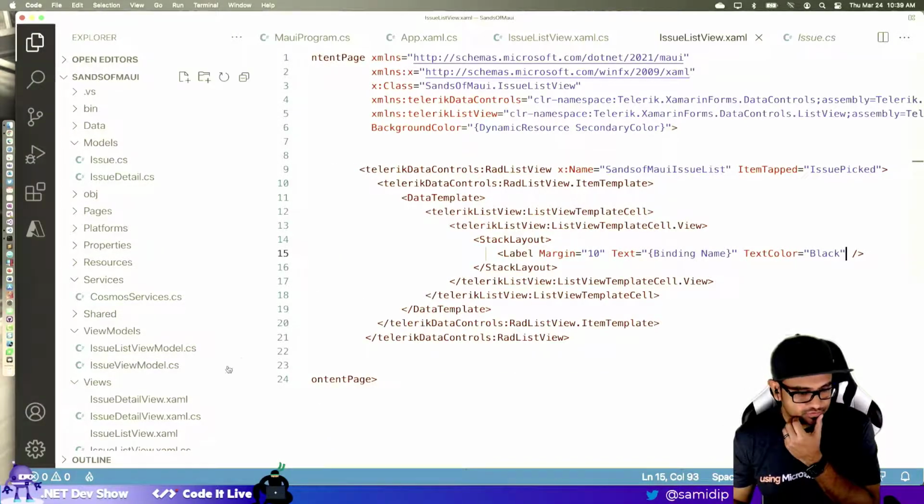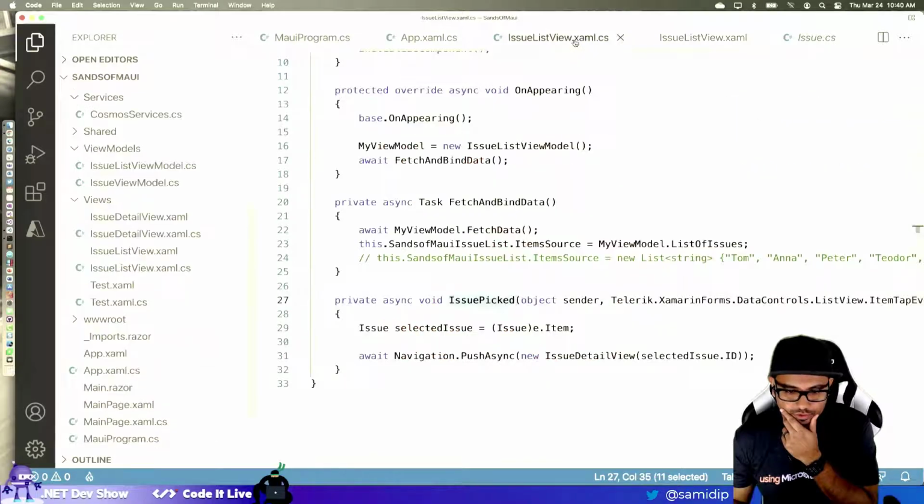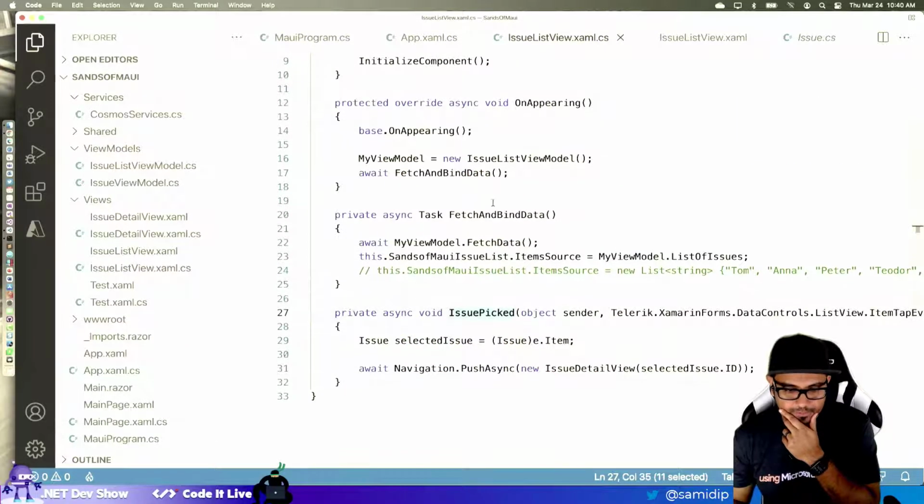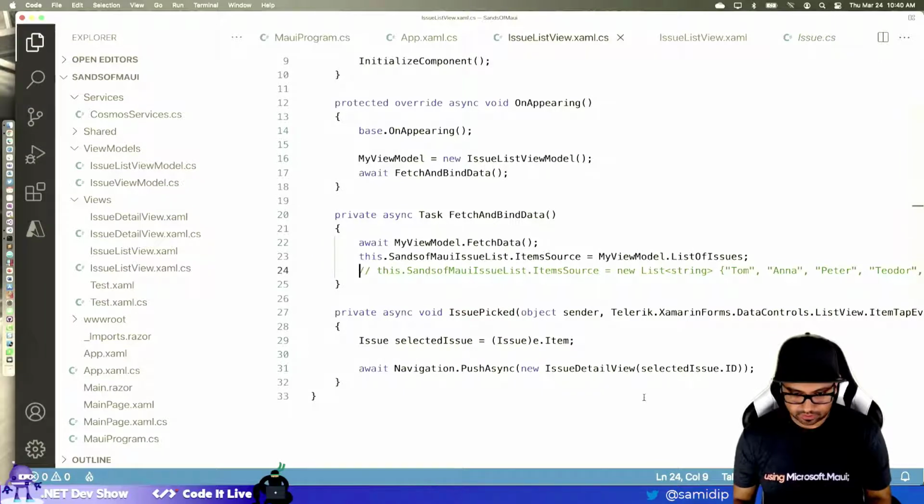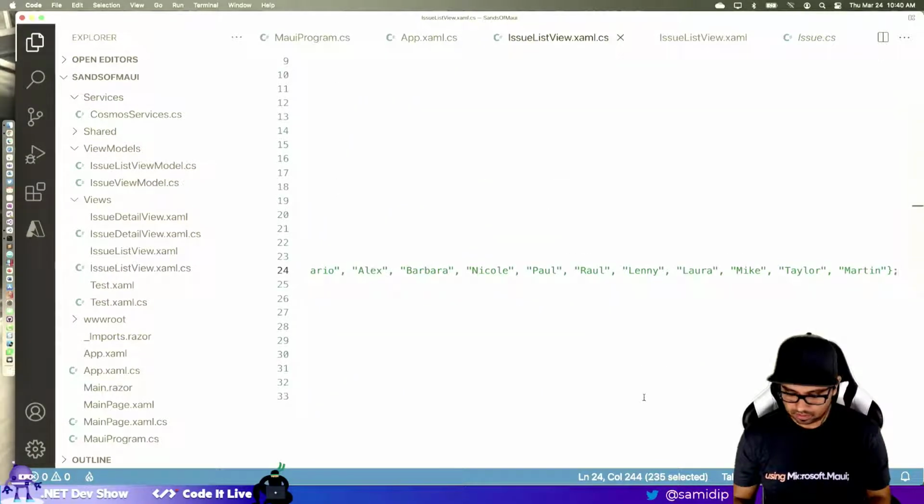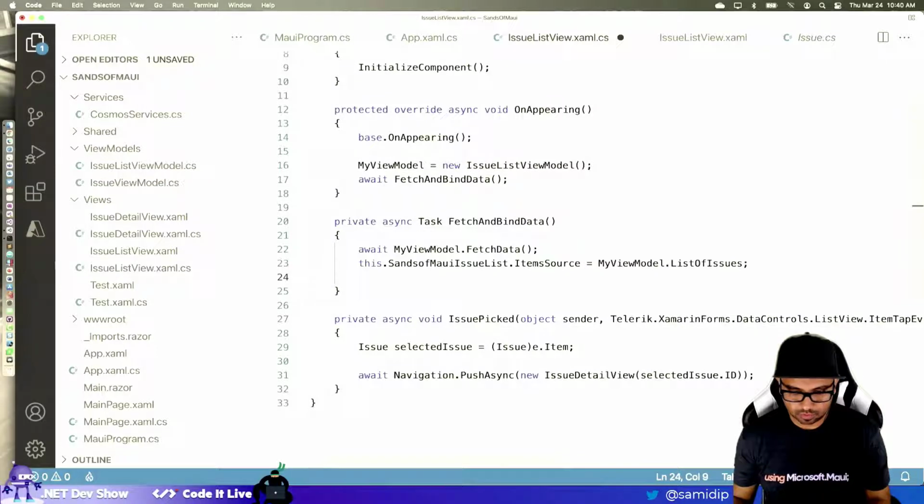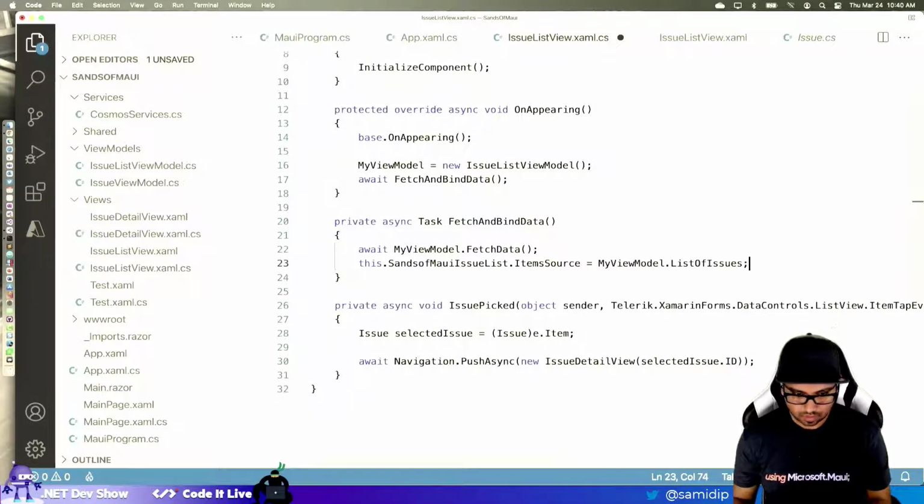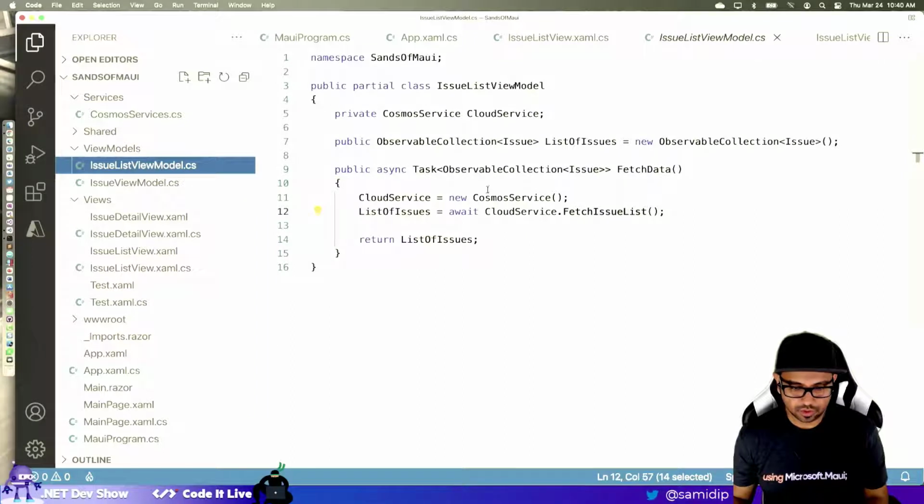Binding it to the name is fine, and let's go into the code behind. So what are we doing here? We can get rid of this line of text, which just gives me a list of names to bind to. All right, so we do the fetch and bind. We do the fetch and we set the item source. Let's do the view model, issue list view. So we initiate the cloud service, return the list of issues from this.